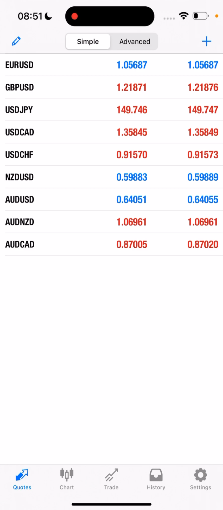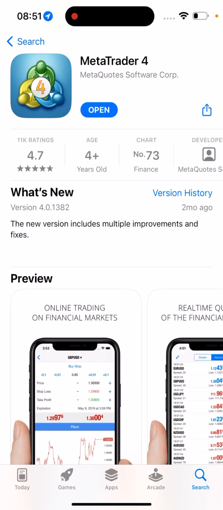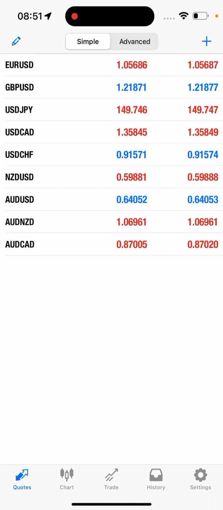So with that being said, the first thing that you guys want to do is head over to the application store where you can download Metatrader 4. Now, once you come to the app and you open it, you'll be invited to open a demo account where you will see different currency pairs on the screen.